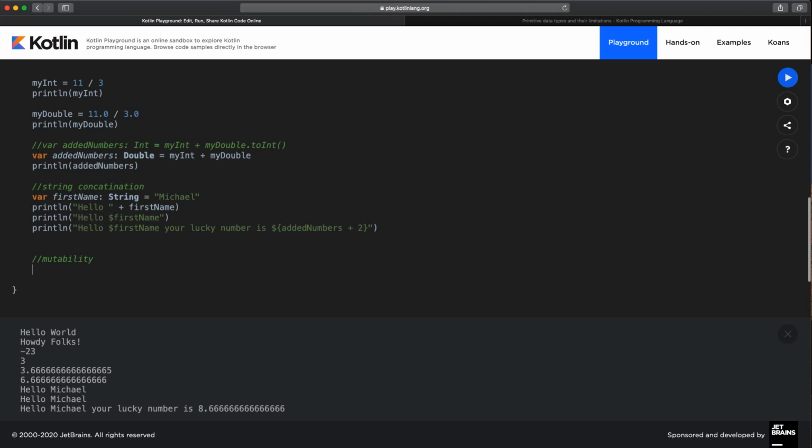Mutability and non-mutability may not be something you've seen before, or at least not very extensively. So there's actually two different kinds of variables, right? There are mutable, and mutable just means you can change it. So a mutable variable is var, like we've been using, right? And then we also have immutable variables, and we declare those with a val. So what do I mean by that?